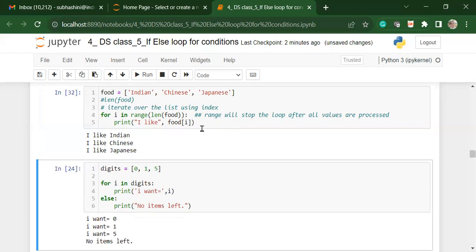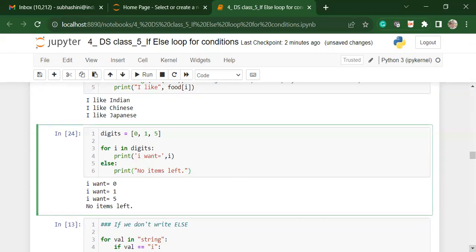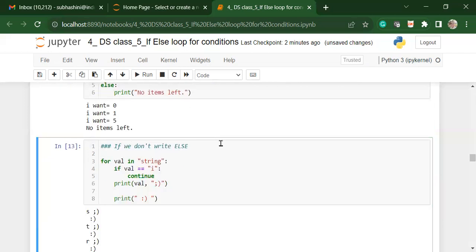Similarly, this is one with the numbers. So there's this list with certain digits, 0, 1, and 5. For i in these digits, print I want is equal to i, else print no items are left. So it will go through, print till the values here, and then at the end with no items are left. You can actually put a closing statement.